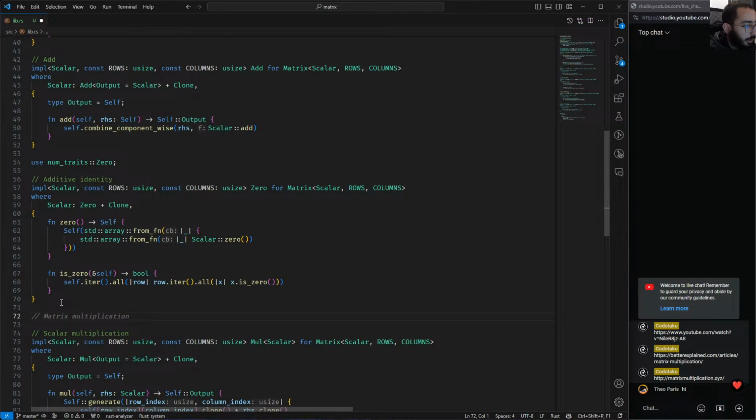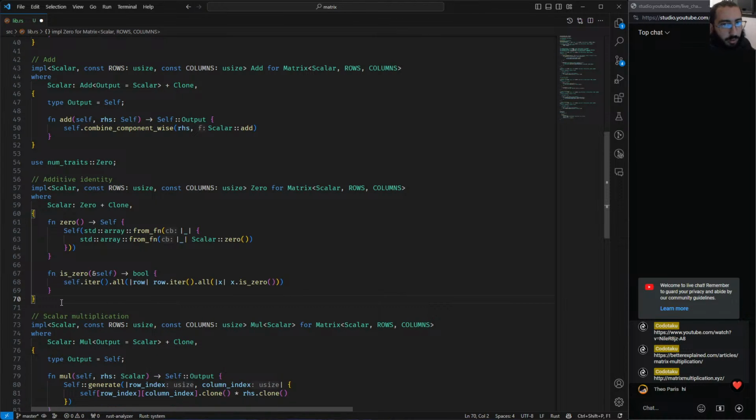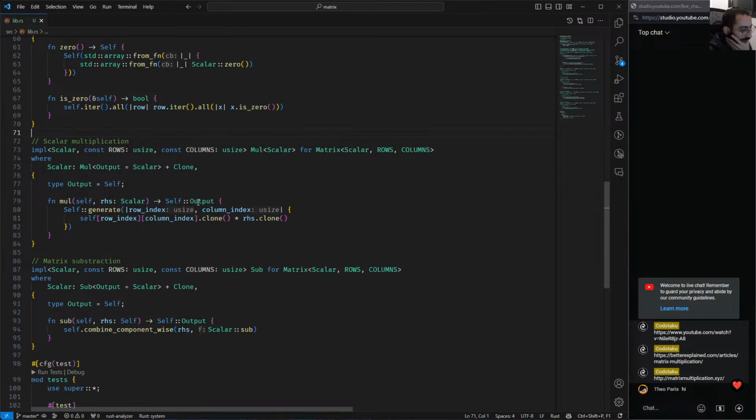For the matrix, the multiplicative identity, we cannot do it just yet until we have defined the multiplication in the first place. Because without multiplication, you cannot have a multiplicative identity, right? So multiplication would be a beast, especially with generics. We're gonna see about that.